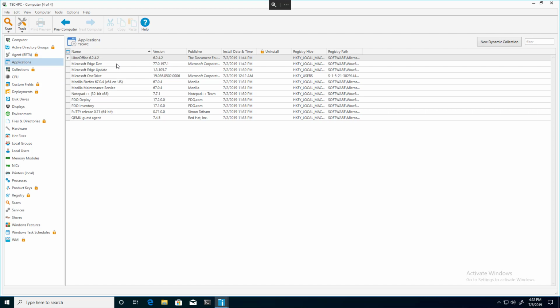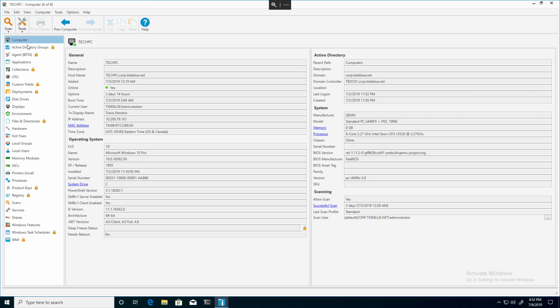It dropped us into applications. This is everything that we have installed on this machine so far. So you can see we have LibreOffice, Microsoft Edge Dev, Microsoft Edge Update, that's the update application, Microsoft OneDrive, Firefox, Notepad++, PDQ Deploy, PDQ Inventory, PuTTY, and the QEMU guest agent. So that's for our virtual machine. If we take a look at computer, this will provide some details for us if you're trying to diagnose an issue with this machine remotely.